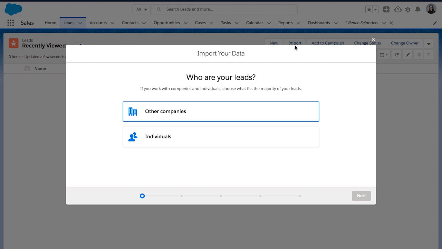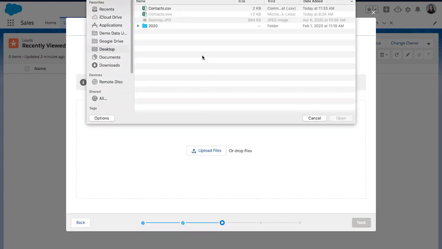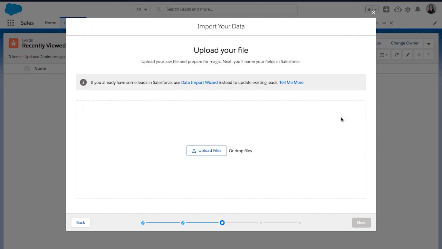Here, we'll choose between companies or contacts. We select companies since we might eventually have multiple contacts at that same business. Next, I can get help converting my spreadsheet to a CSV file. Once it's converted, I simply upload the file and click Next.